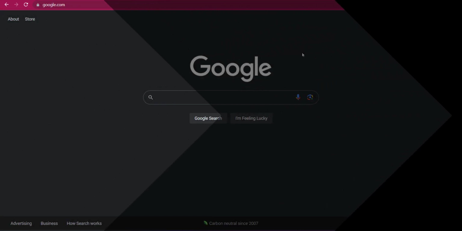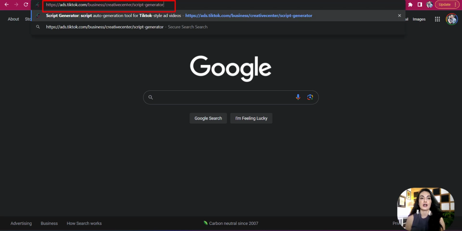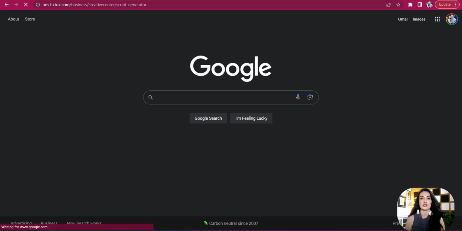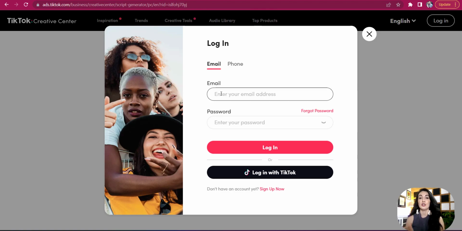In order to access this AI generator, we're going to come up here to ads.tiktok.com/business/creative center/script-generator. We will put the link to this down below in the description. So we're going to hit enter, and once this website pops up, it's going to ask you to sign in. You have to have a business account under TikTok, and most importantly, an Ads Manager account where you are set up and signed up to start running ads on TikTok, or you have already done so. So over here, I'm going to input my credentials and get logged in.